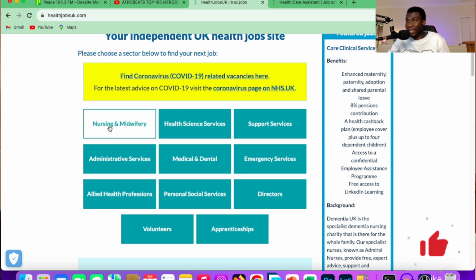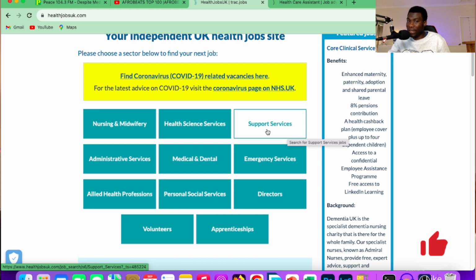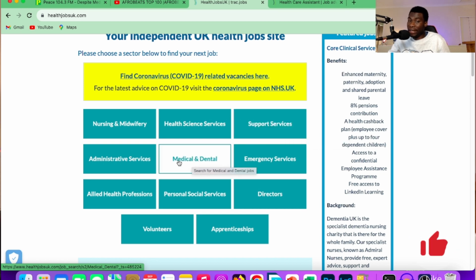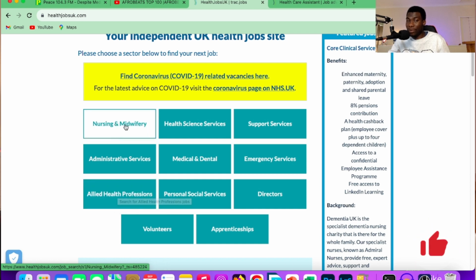If you are looking for, let's say, support work, it falls under support services. If you are looking for medical and dental, it falls here. If you are looking for administrative work, it falls here. Allied health, it falls here, like occupational therapists, psychologists, all of those fall here. But we are looking for healthcare assistant or nursing assistant, so we are going to go to nursing and midwifery.